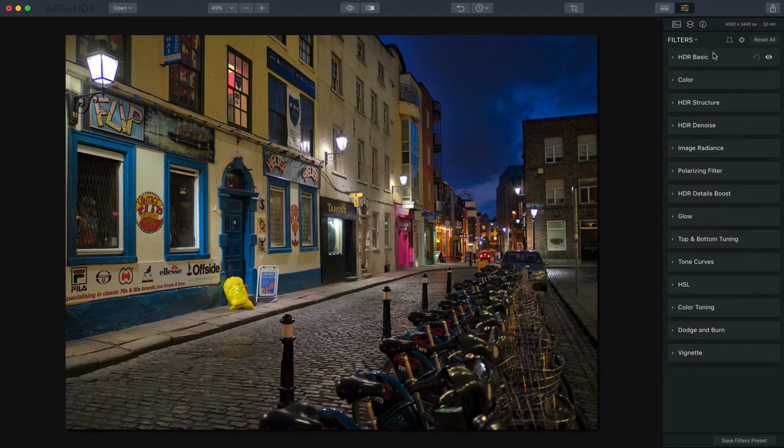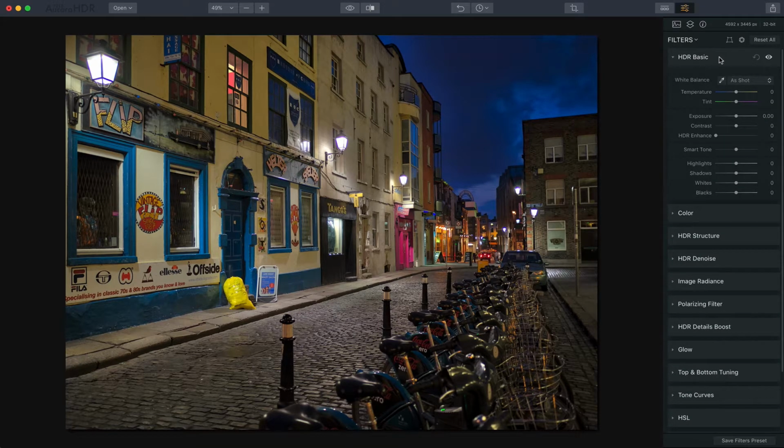Now coming down the page, you have all these filters, and I've got them all closed, and we won't cover them all in detail in this video. I'm just going to cover a few of the basics. I'm going to start with the HDR Basic panel. Now don't let the name fool you. Although it's called HDR Basic, the adjustments that you can make in here are very powerful.